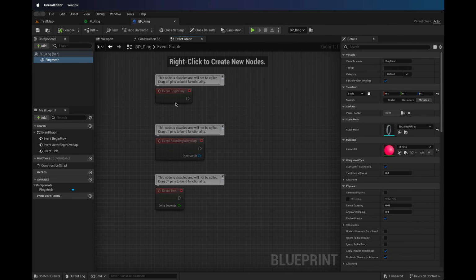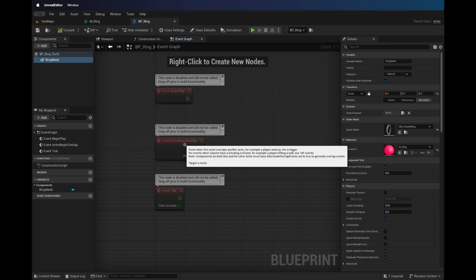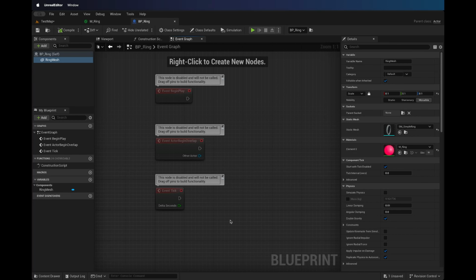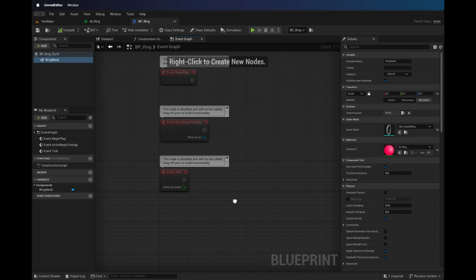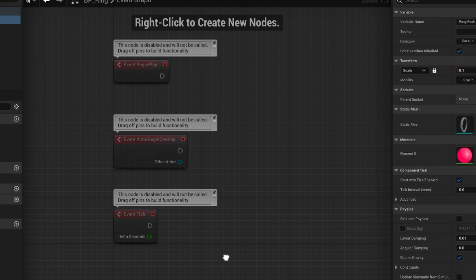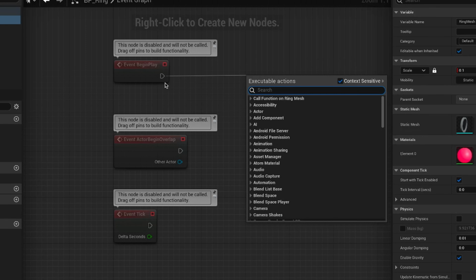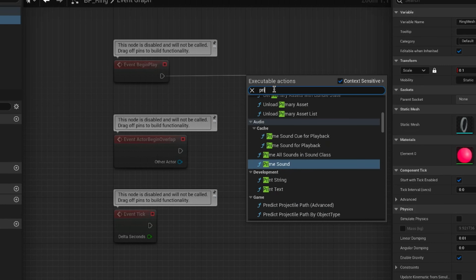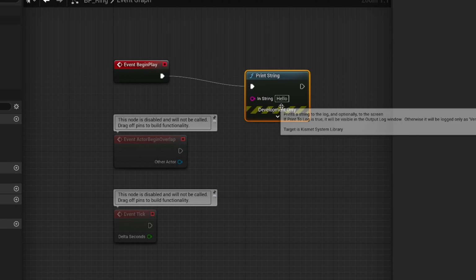Here we have event begin play, event begin overlap, and event tick. For right now, let's go ahead and go with event begin play. I'm going to drag off from this node right there, so this little triangle node. I'm going to drag off and it'll give me the option to add in a node. I'm going to print string. There we go.